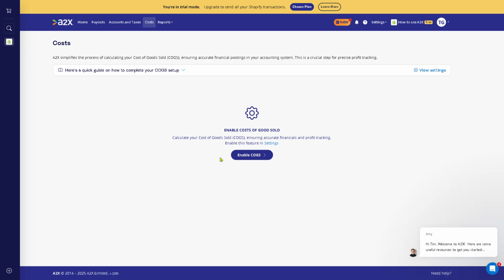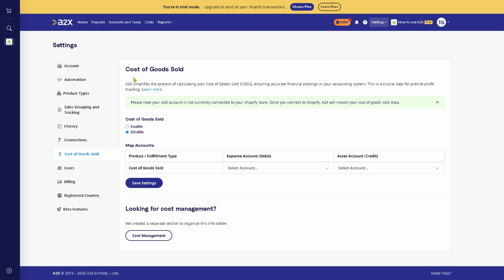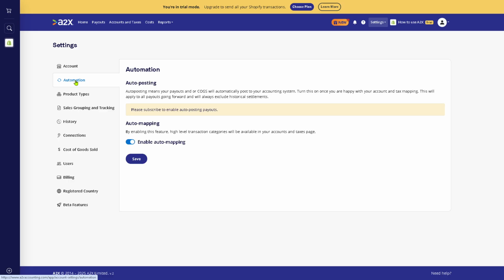You can upload product cost data via spreadsheet or inventory tools. All right, you can match SKU costs to sales data, and if you click the enable COGS right here, you would have all of these sections for you. All right, you have the automation for one. Okay, the automation is good for auto posting, meaning your payouts and COGS will automatically post to your accounting system. Turn this on once you're happy with your account and tax mapping.